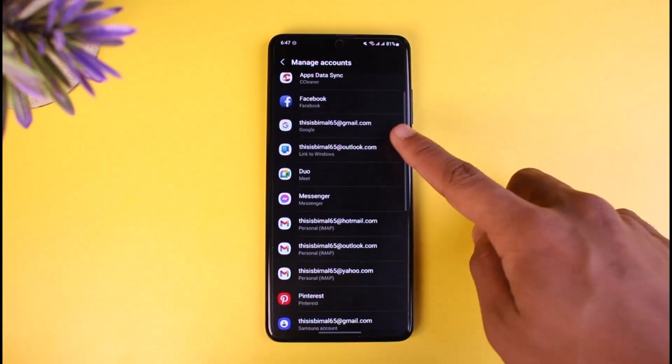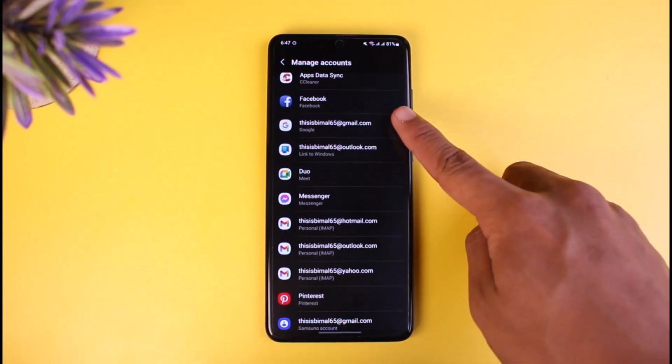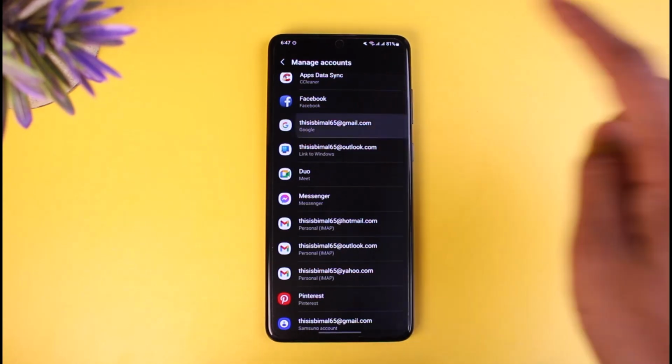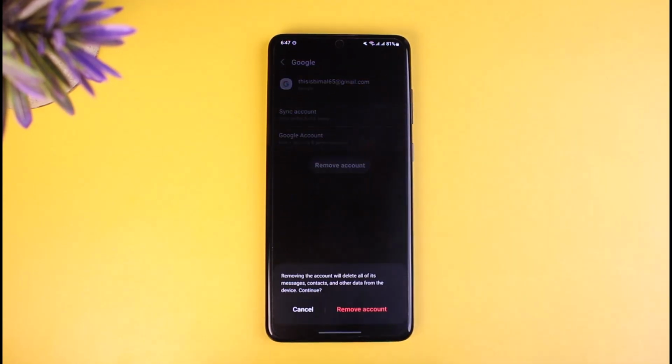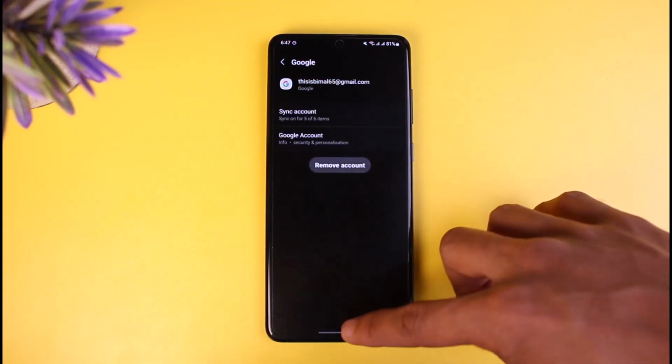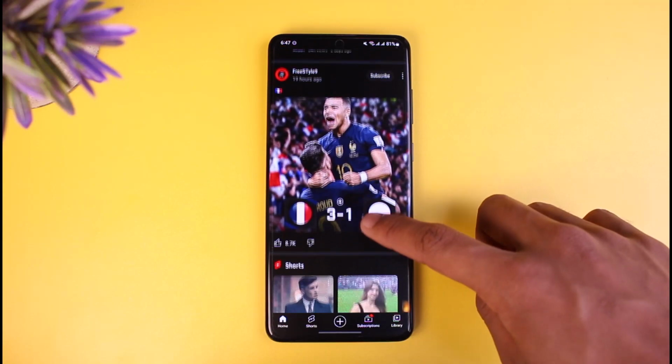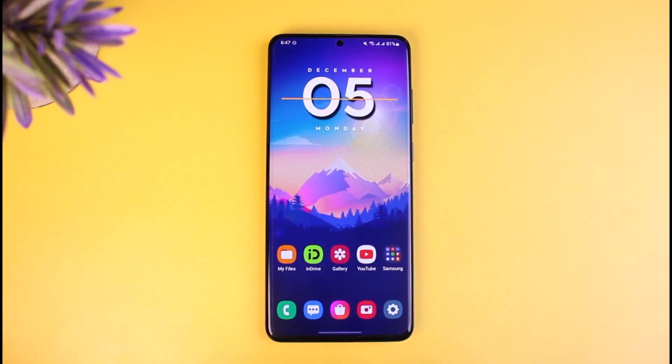So let's say that this is the account that is connected with my YouTube application, because this is a Google account, you can see at gmail.com. Just tap on it and tap on the button called remove account. When you remove Google account, it is also going to be signed out from YouTube. Keep in mind that you won't be able to post a comment and do anything once you sign out of your YouTube account as well.